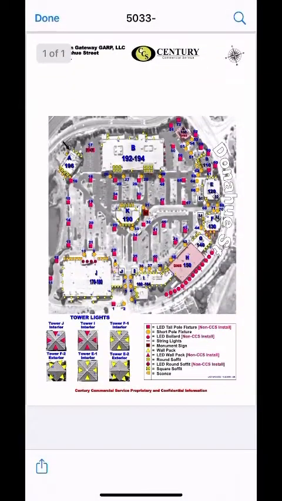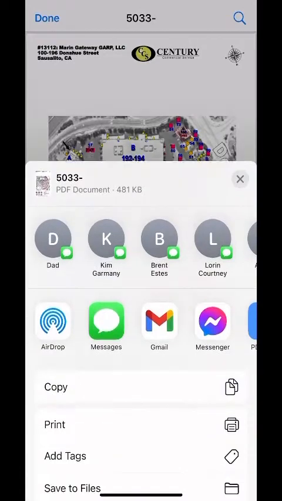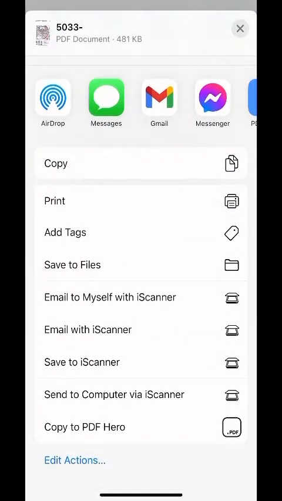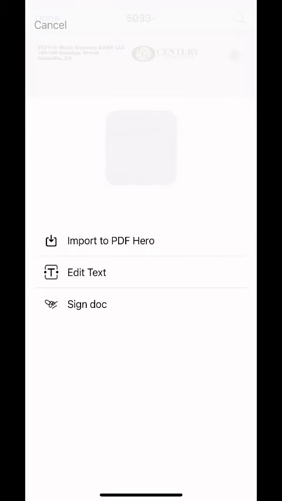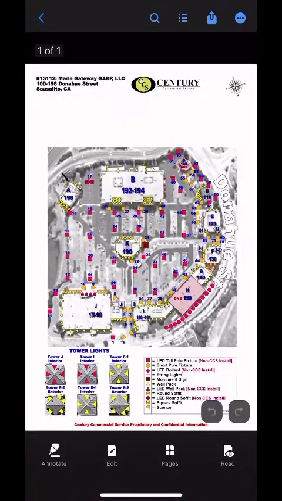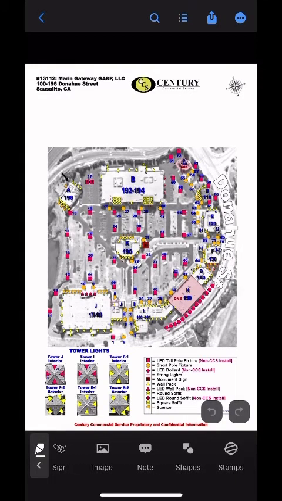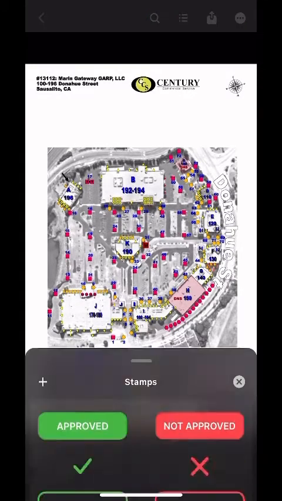And it will download. On the bottom left corner is that square with an arrow. Click on that. And you're going to want to scroll down to Copy to PDF Hero. Import to PDF Hero. And here we can mark up the map. You would click on the Annotate button on the bottom left. Scroll over to the right till you get to the stamps.